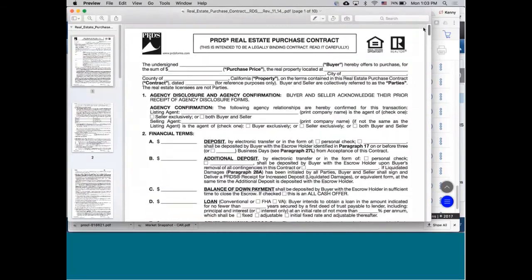So if you ever need one, you know who you can get it from, and that'll be me. Okay. But then any one of your fellow agents who has membership with Silver can also access the PRDS form.